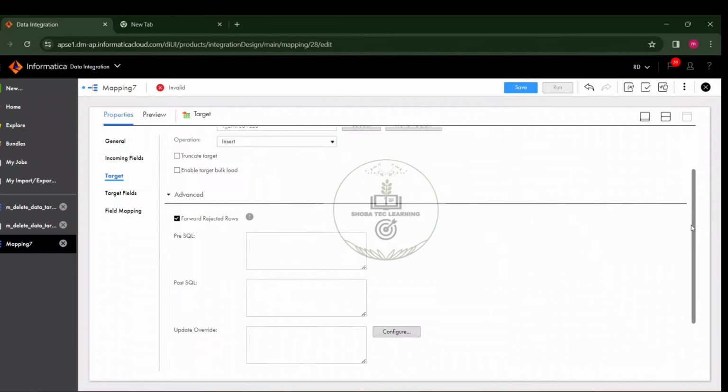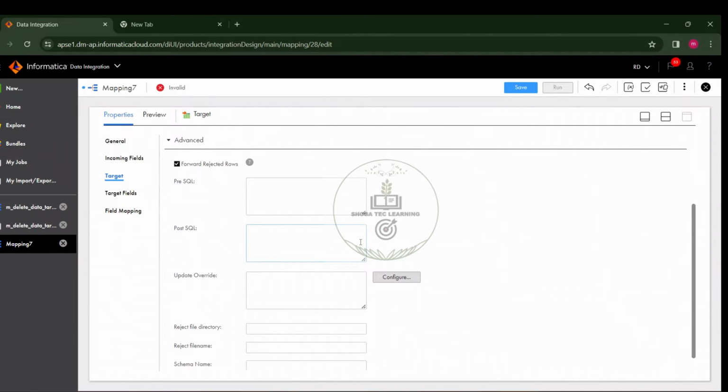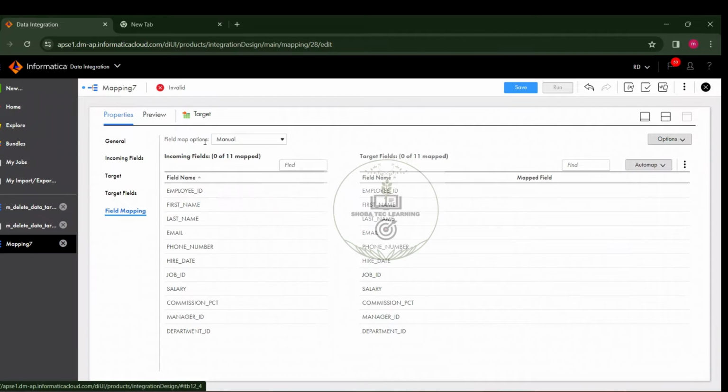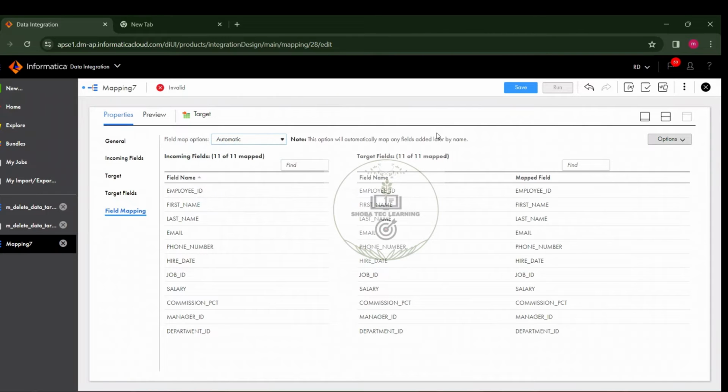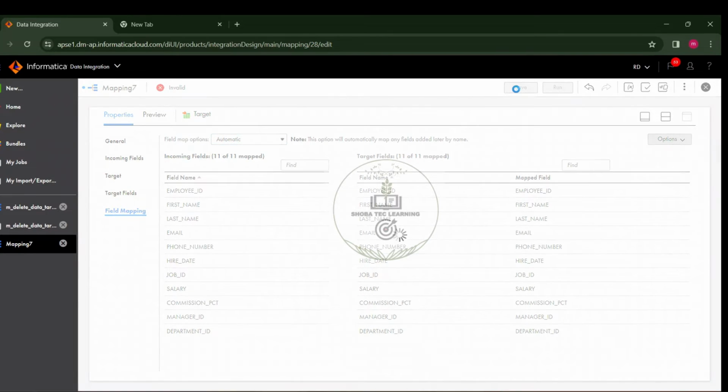Now go to advanced options. Here I am going to write one SQL query statement: delete from table name. Here our table name is T_employees. Give the condition where employee ID is between the range 109 and 114. So this is my range. Now go to field mapping and map the fields. The source and target both have the same fields, so I'm just giving automatic.